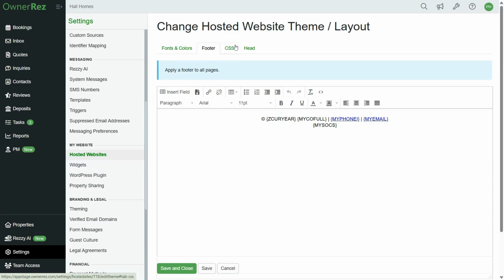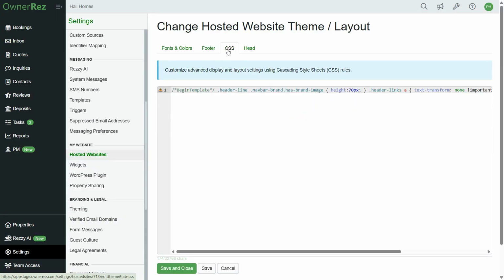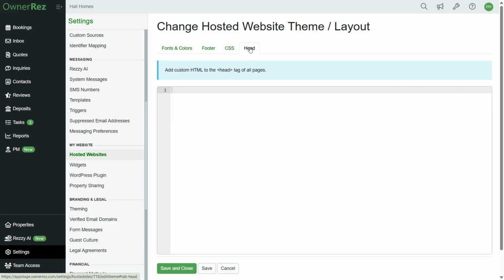Next, we have CSS. The CSS tab will allow you to customize advanced display and layout settings using cascading style sheets. You'll only use these if you have knowledge about editing CSS. Next is the Head tab. Under the Head tab, you can add custom HTML code to your pages. Again, unless you know your way around HTML, you most likely won't be editing this section. Make sure to always click Save and Close when you're done editing these sections.